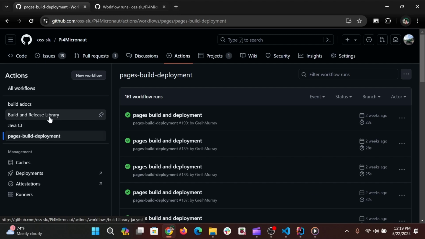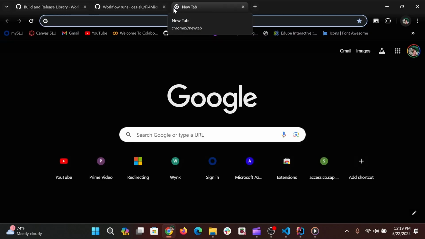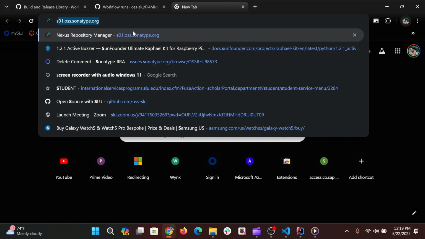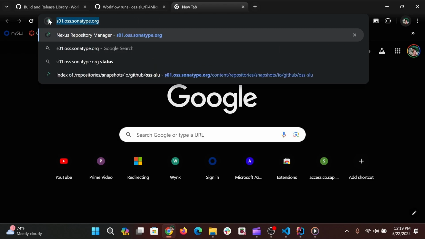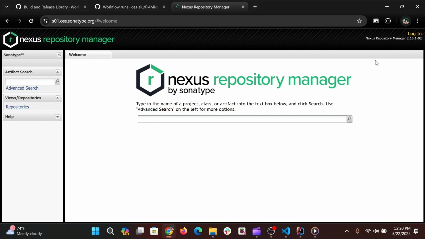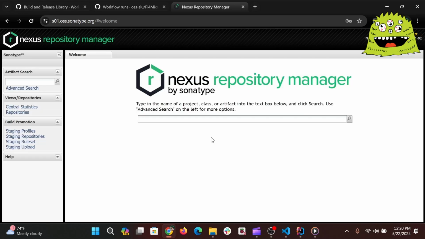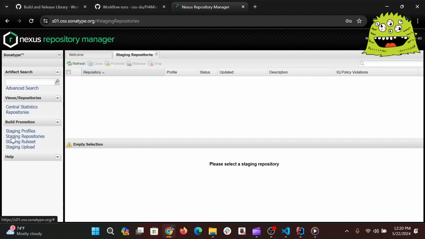And to see how you can release the library, you have to navigate to the Sonatype repository. This is the URL. This is called Nexus Repository Manager. So let's get into it. So first you have to log in with the credentials. Once we log in, we can find the staging profile, staging repositories, staging rule set, staging upload, and we are going to click on the staging repositories.